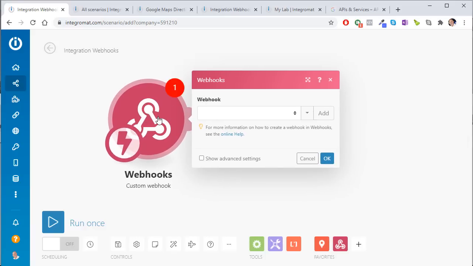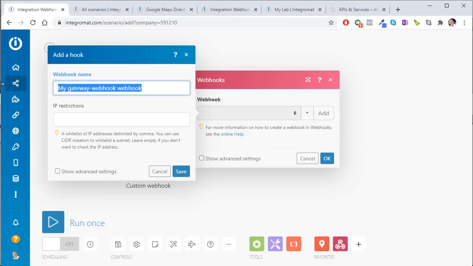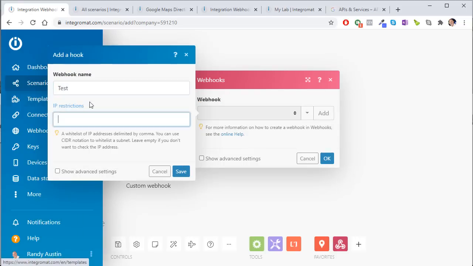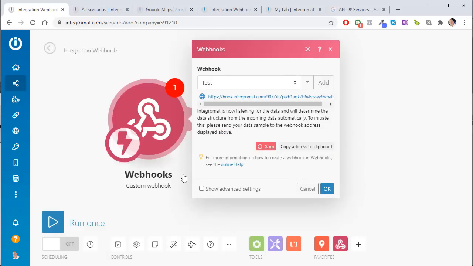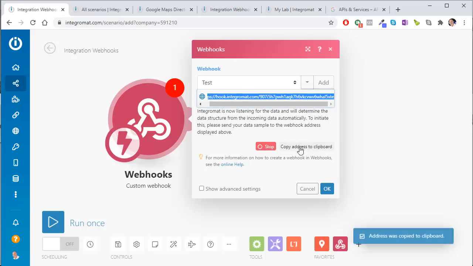And the next thing I want to do is click add and create a new one. You can create any name you want here. Once you do that and click save, we don't need IP restrictions. Click save, and what that's going to do is generate this webhook. This webhook here, you can copy. This is what we're focused on right here. I want to copy that to the clipboard.